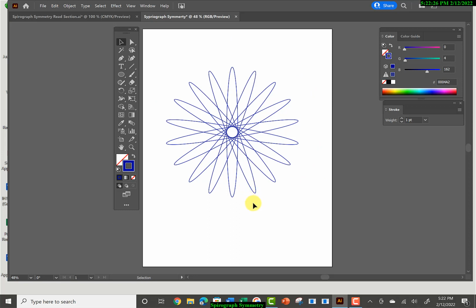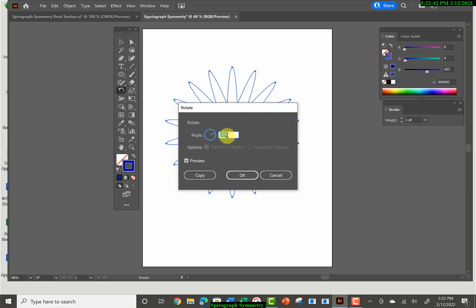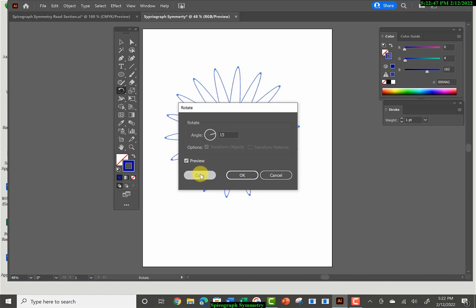The next thing I would like you to do is to select these ovals. So I'm going to use the keyboard shortcut Control A. Control A is select all, and then group them. Control G for group. Then what we're going to do is go back to the Rotate tool, double click, and instead of 20, we're going to type in the number 15. And then we're going to click Copy.